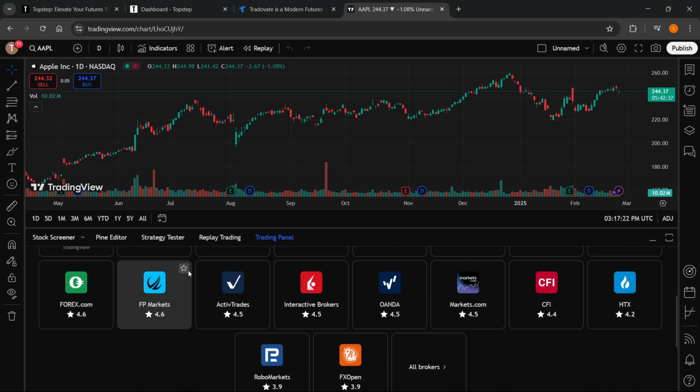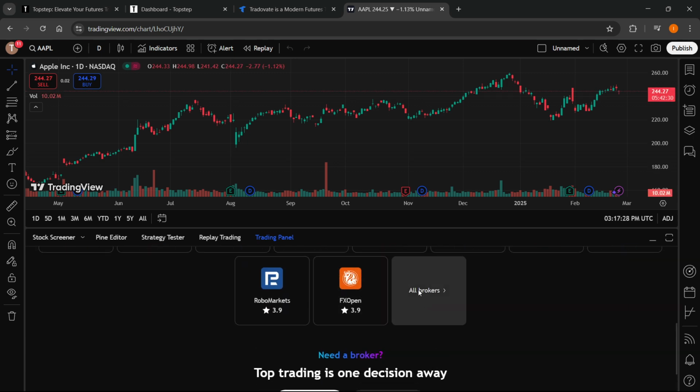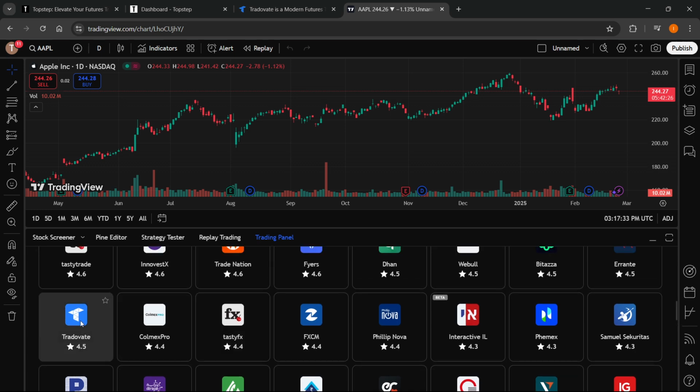Just scroll down, and what you're going to be looking for is Tradovate. If you don't see it over here at the top, at the first 2-3 lines, you want to click all brokers and then look for it down here. So just scroll down, there we go, there it is.